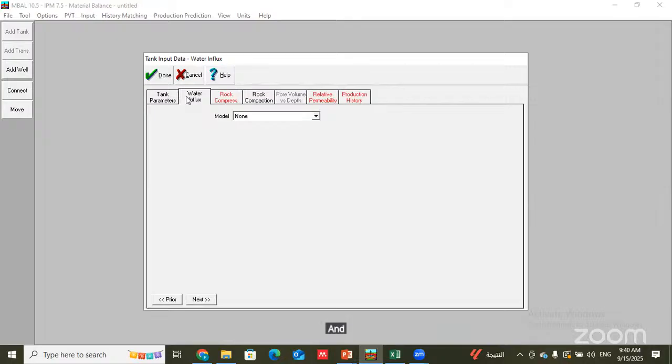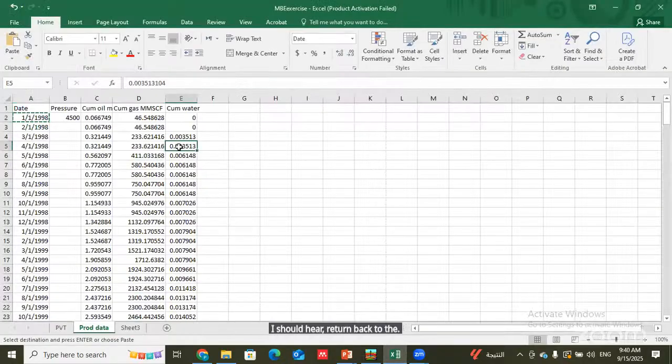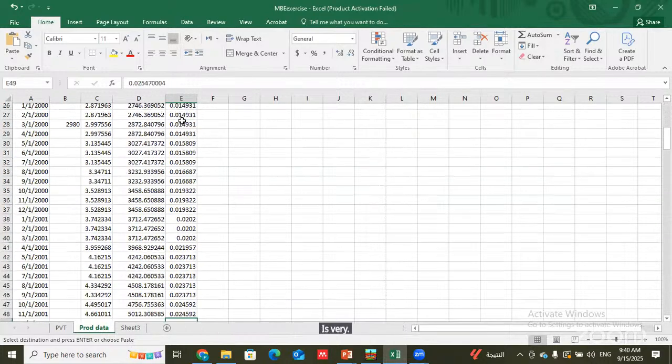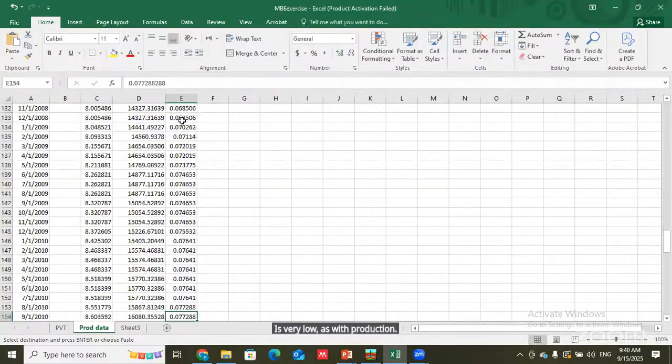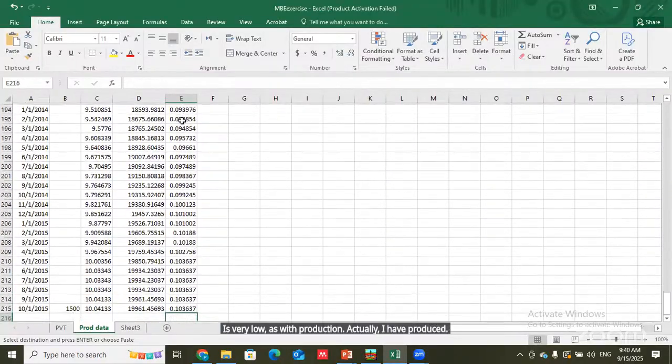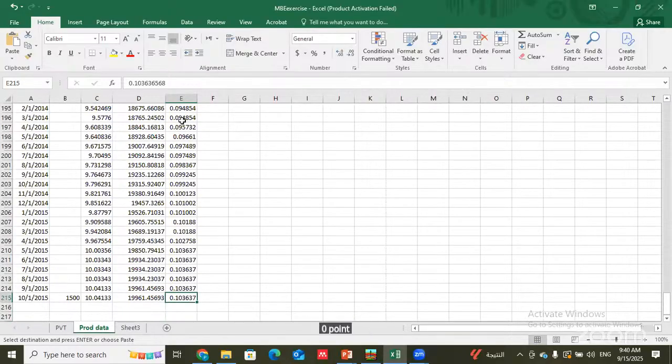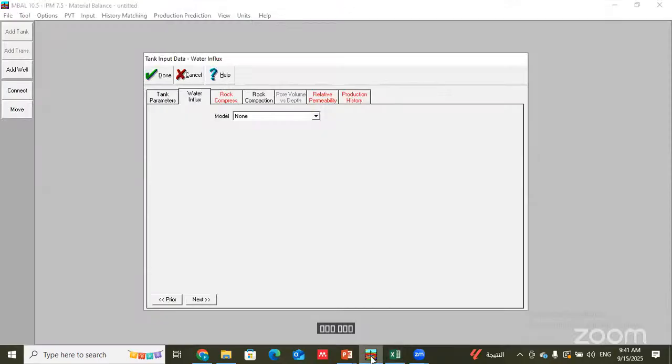And he asked me if I have a water influx or not. I should here return back to the cum water production. As you see in such case that the cum water production is very low. As with production, actually, I have produced less, around 0.1 million barrel of water. So in this case, I have a neglected aquifer. And here, actually, water influx is also a matching parameter. So with production, with matching, I may find that I should introduce an aquifer to my model. But in such case, I say it's none.